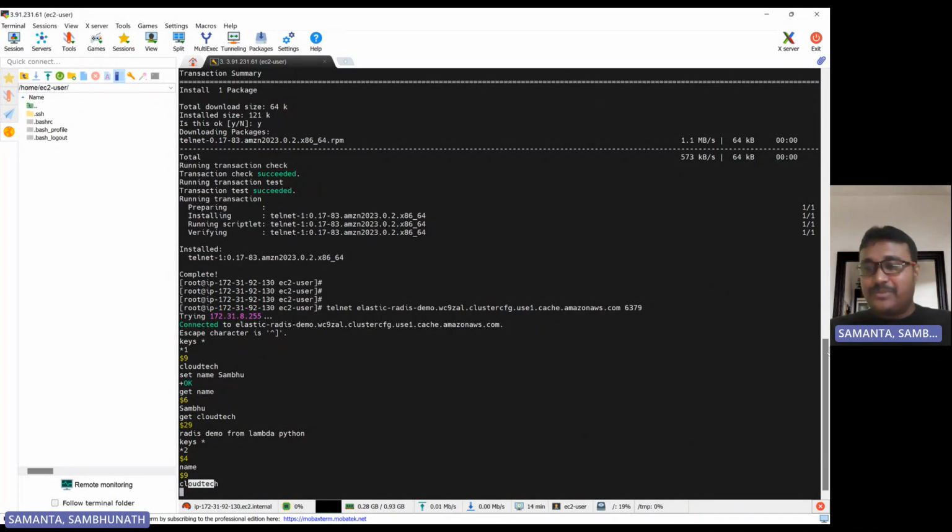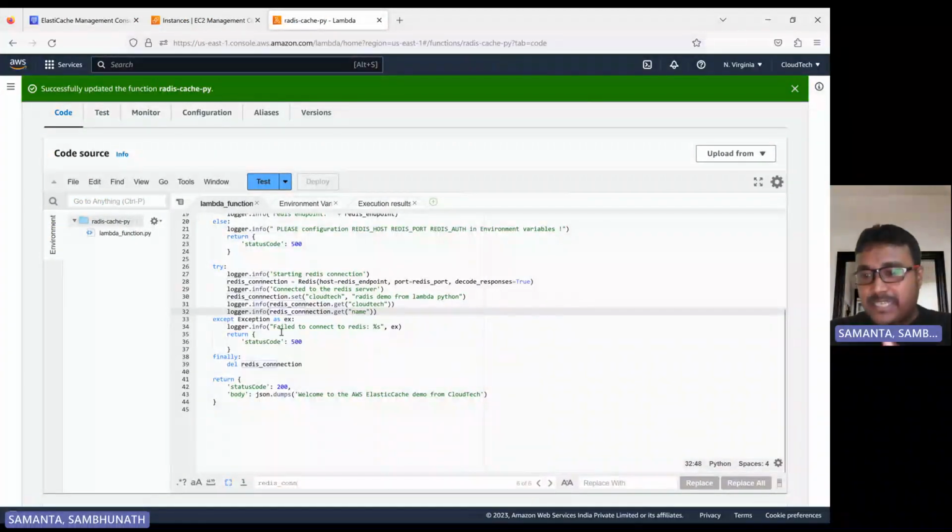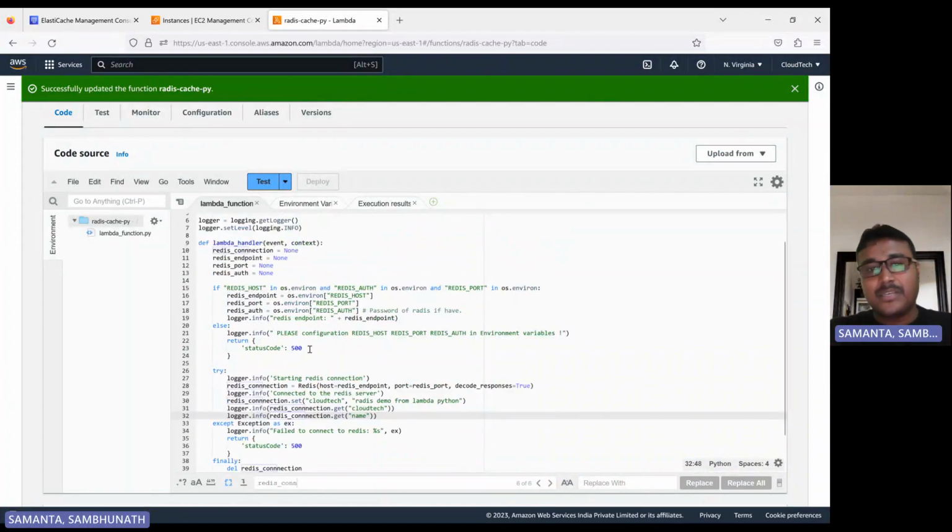So this is how we can configure Redis, and we can connect from that EC2 instance to the Redis server, and then if you want you can set and get all these things. And from Lambda also. In a real-life scenario, maybe from an EC2 instance, by application, you want to access it. Maybe you have to write this kind of Python code, and then from that Python you have to get it.